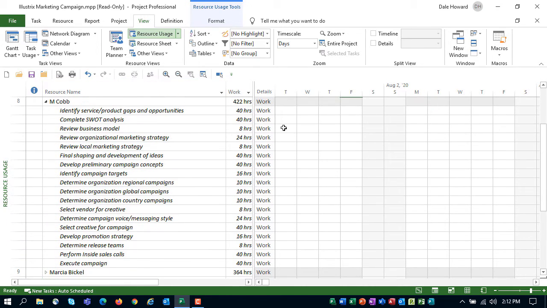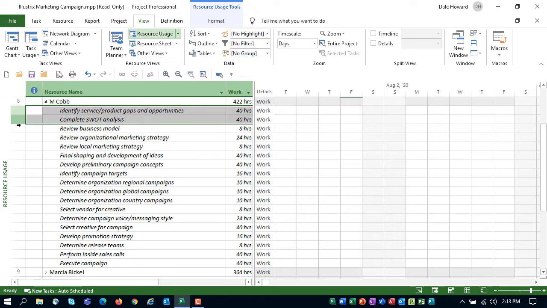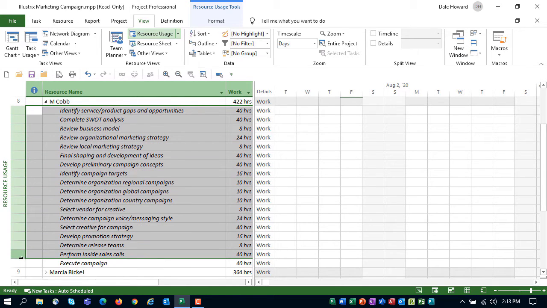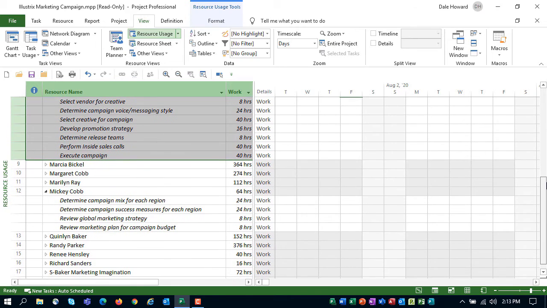Now, to make this happen, here's what I will do. I'll click the row headers for all of the tasks assigned to M. Cobb. The key is make sure you select the row headers so you grab the entire task assignment. Then I'll scroll down so that I can see Mickey Cobb. Now what I'm going to do is I'll float my mouse pointer over any one of the selected row headers. I'll click and hold. When I do that, it allows me to grab the entire block of selected task assignments.